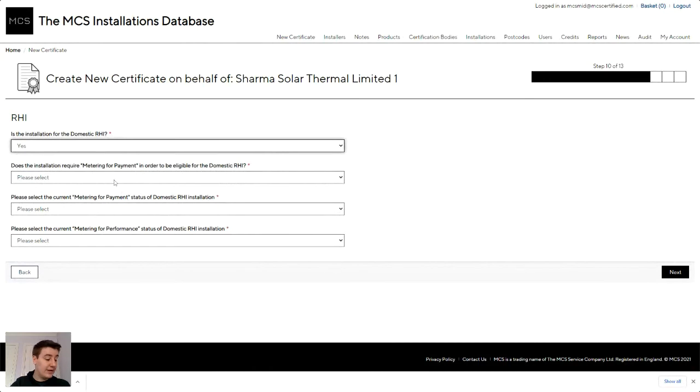And so in this case, I'm going to put in again some of the more common fields that we see in the MID, and this is very likely if you're applying for RHI, you'll do similar fields to this, but not always. So in this case, we're going to say that there is no requirement for metering for payment. Now, metering for payment and metering for performance are different, and that's one of the things we'll be covering in the other video, because it is very important to understand the difference between the two.